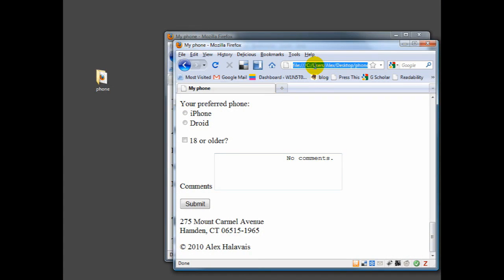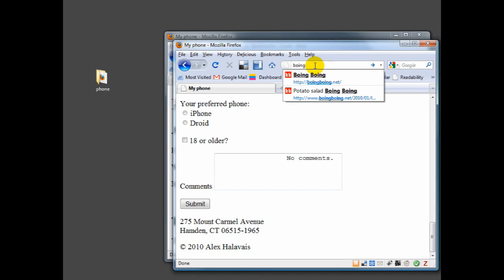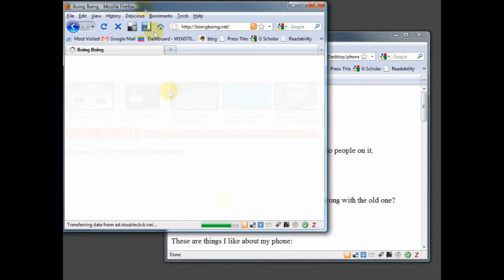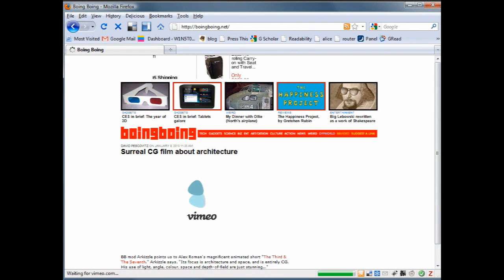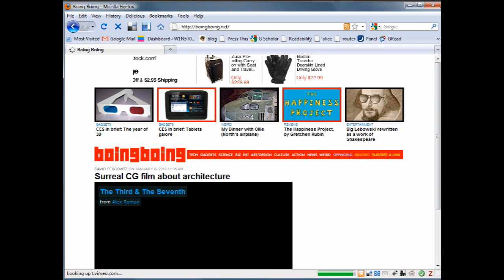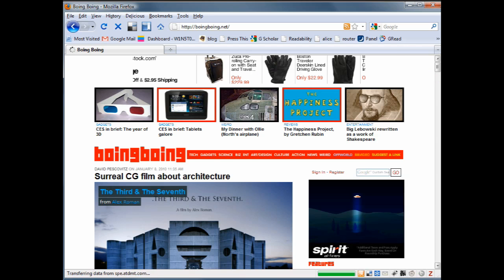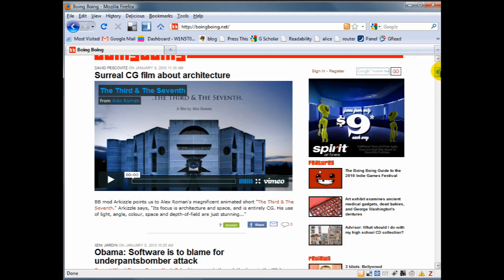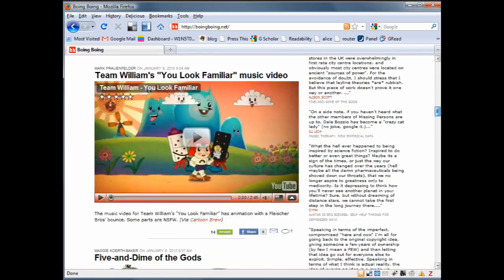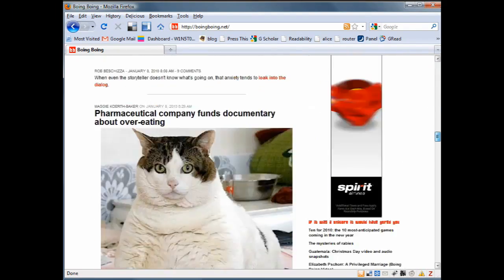So let's take a look at a live site. I like Boing Boing. So it's a basic blog site, right? But there's a lot going on here. There's an ad, there's a header, there's a section above the header, there's articles, there's a sidebar. It's laid out on a grid, so it's nothing that's completely wild.